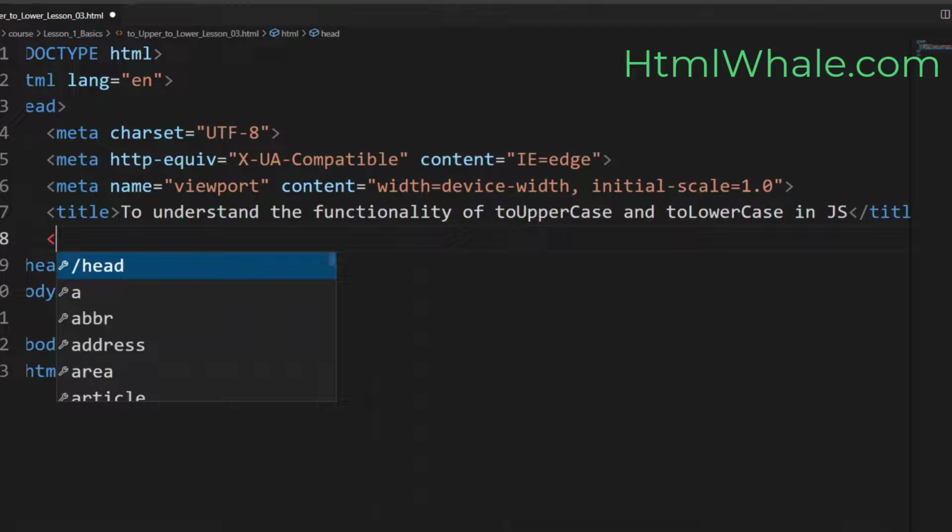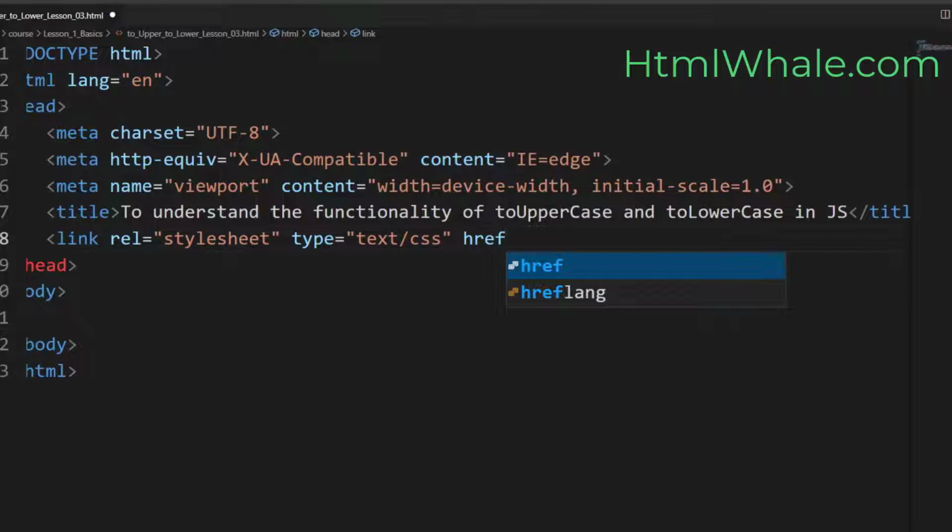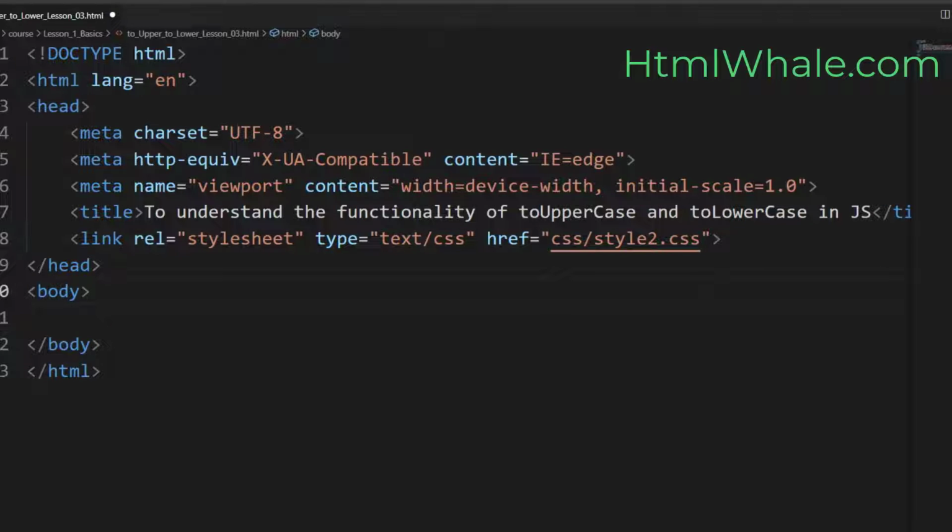Okay, so now I'm going to give a link file, CSS link. So link rel is equal to stylesheet, and then type is equal to text, and then href is equal to css/style2. I mean, I'm using the same style sheet. Okay, now I have given all this.